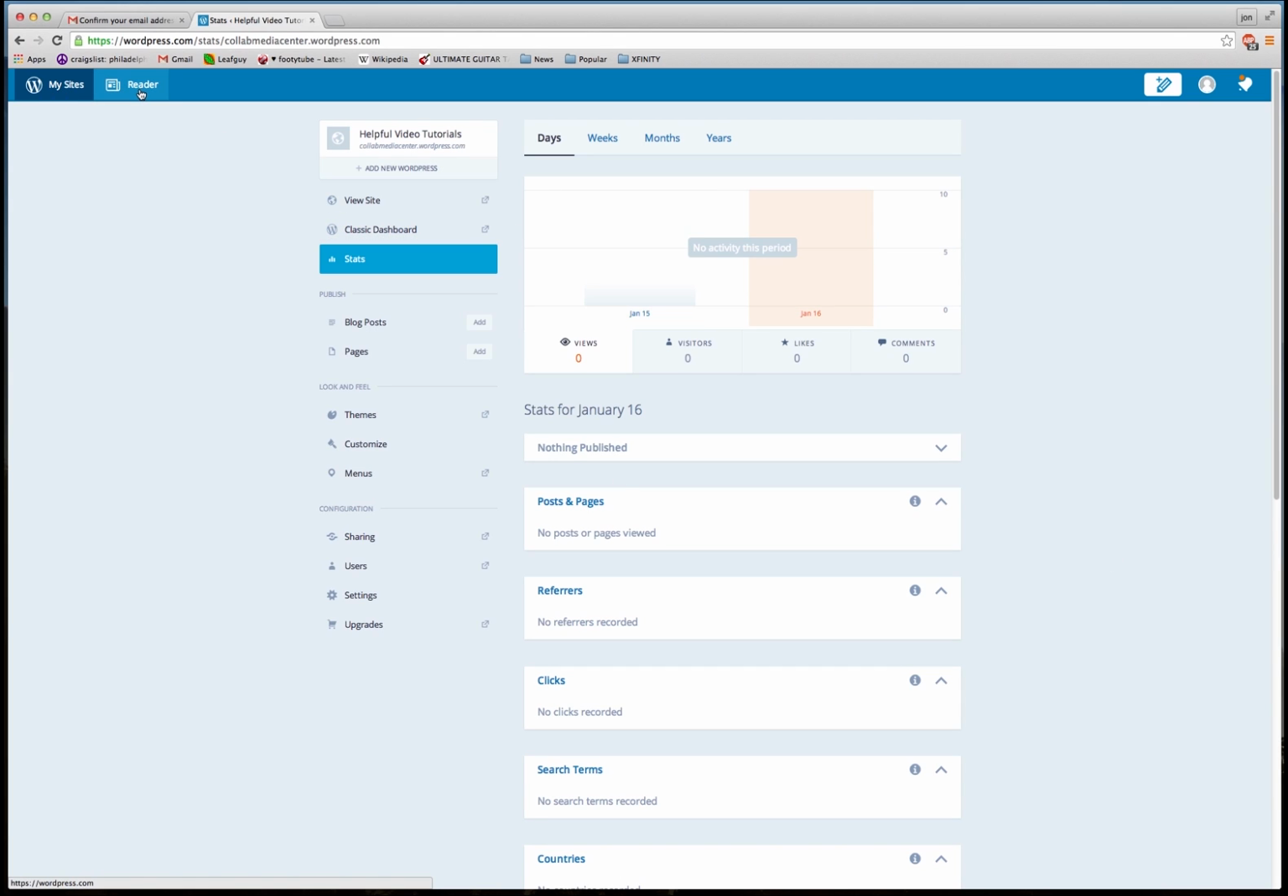The Reader tab is where you can read articles published by different blogs that you follow, and the My Sites tab is where you can monitor your own blog. As you can see, there are a lot of different things that we can customize and information we can look at about our website. For our purposes now, we're going to go to Blog Posts under Publish, and we're going to click Add to create a new post.